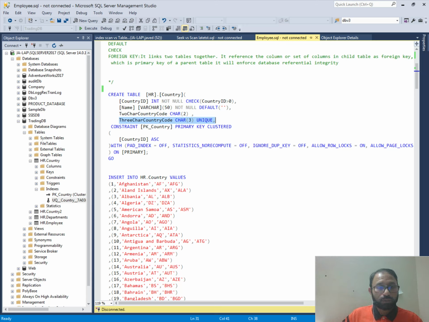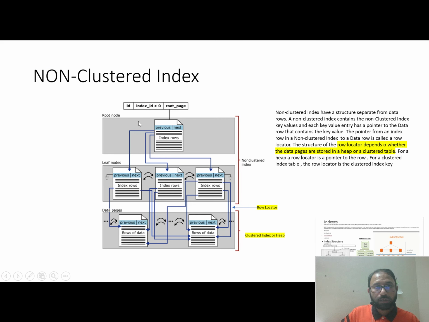And so this non-clustered index structure is like this. This is the non-clustered index structure. It's similar to the clustered index. There is the index metadata. From the index metadata, the SQL Server storage engine will come to know about the root page, and from the root page, SQL Server will go to the next level. And this non-clustered index has a structure separate from the data rows.